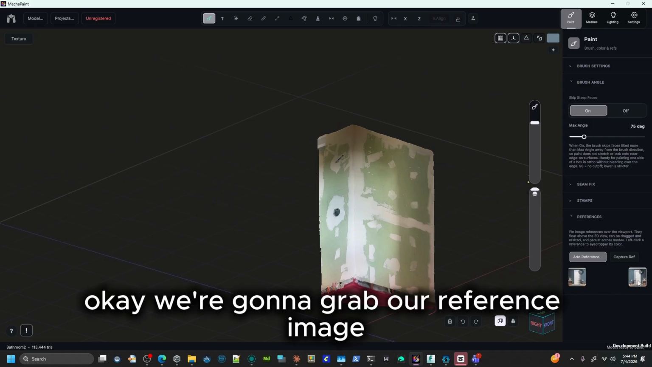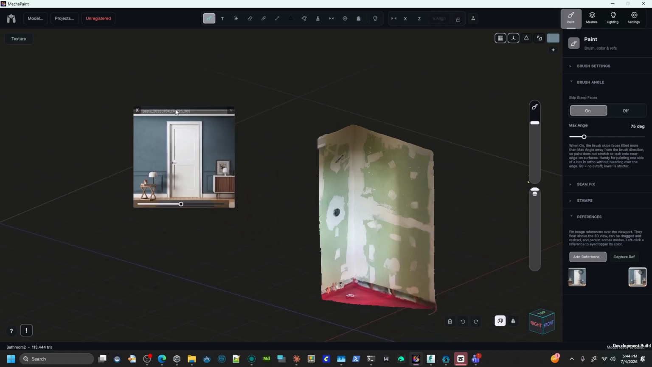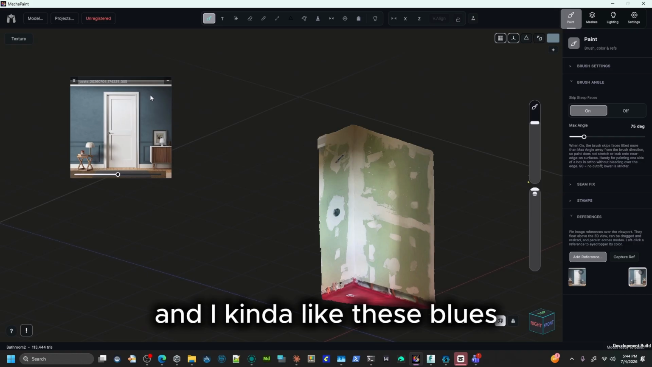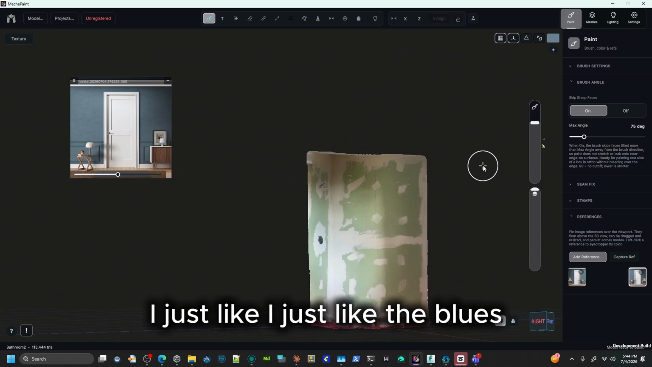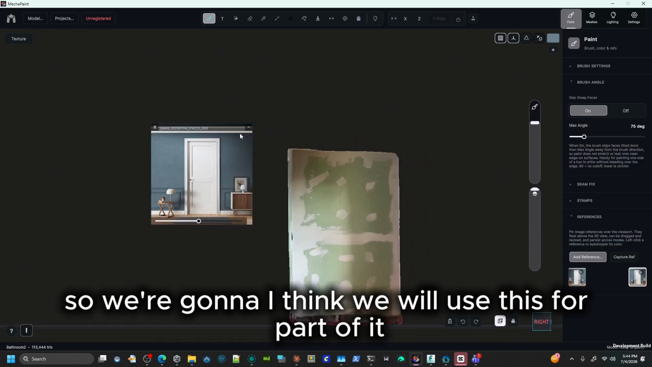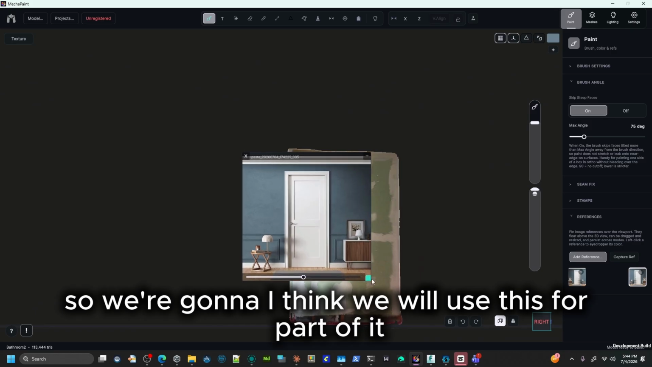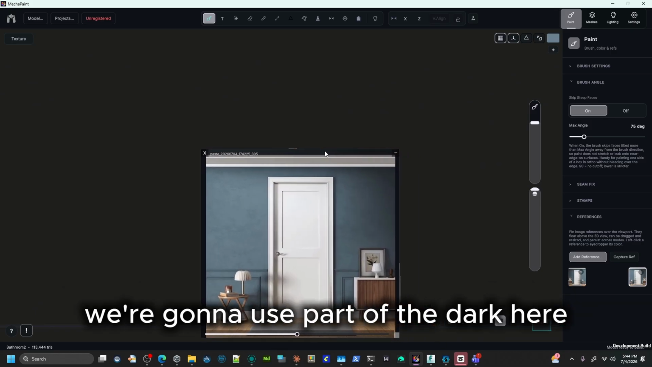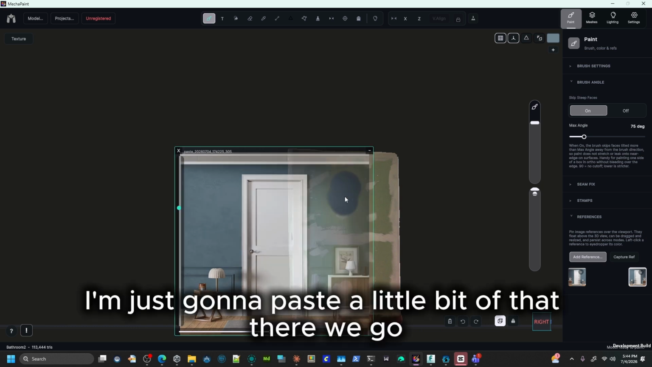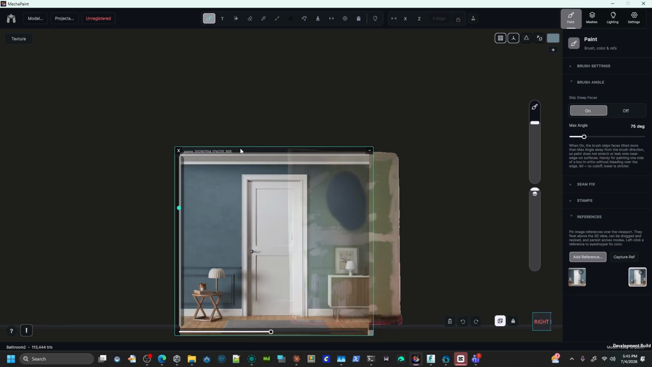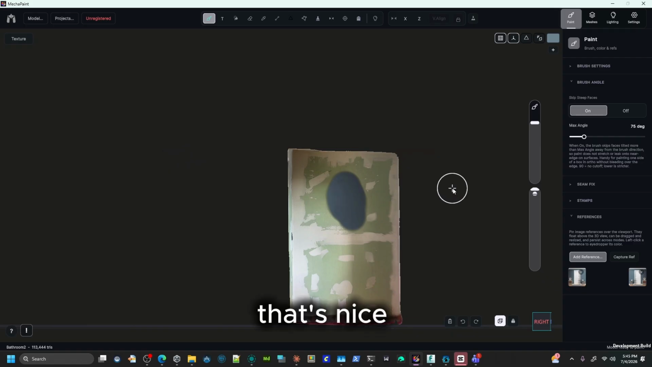Okay, we're going to grab our reference image, and I kind of like these blues, but what I like more than the blues is, well, I just like the blues. I guess that's what I'm saying. So I think we will use this for part of it. We're going to use part of the dark here. I'm just going to paste a little bit of that. There we go. That's nice.